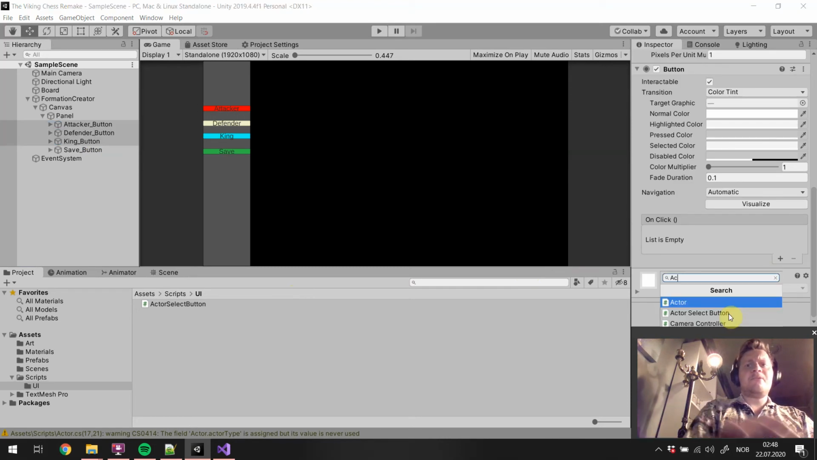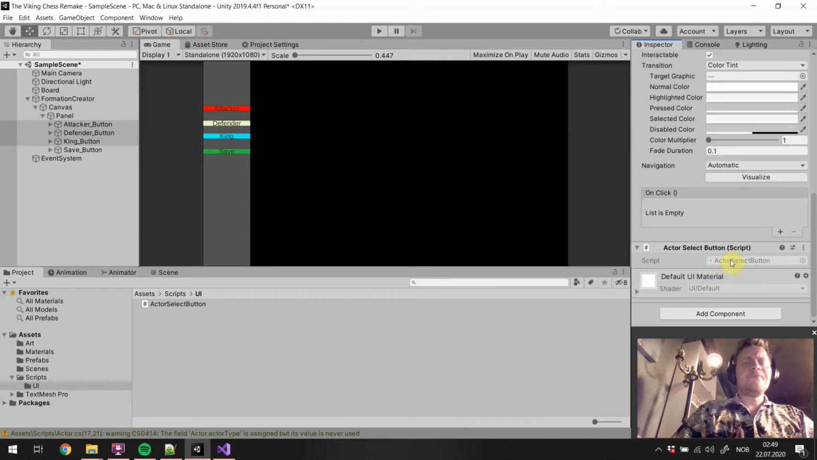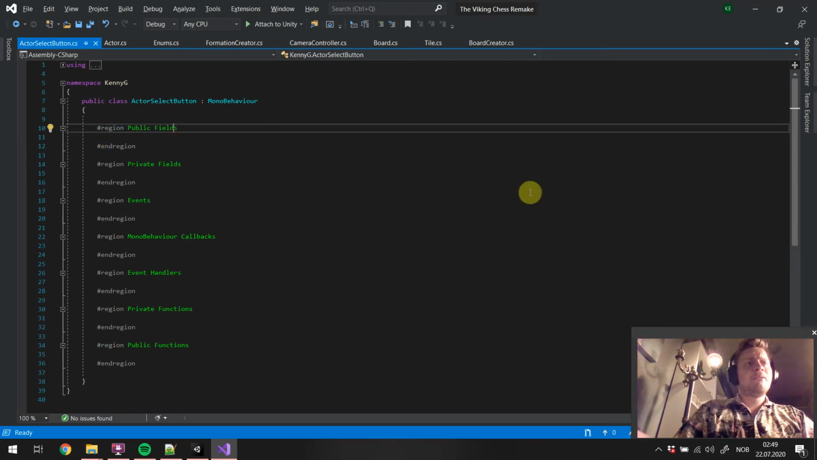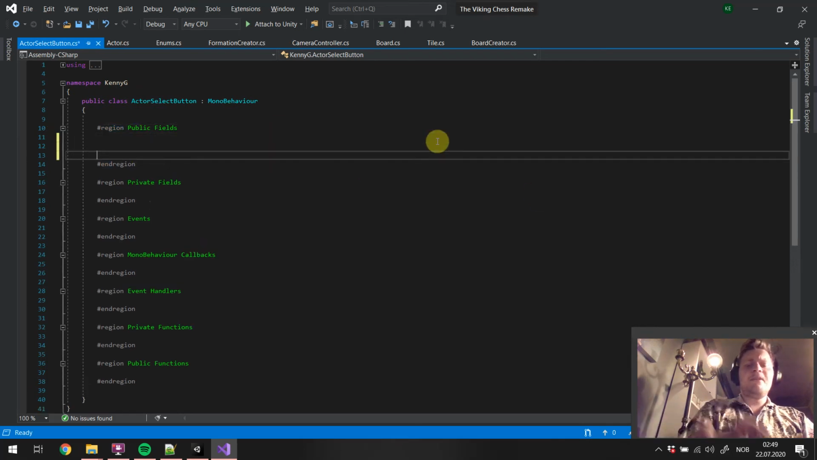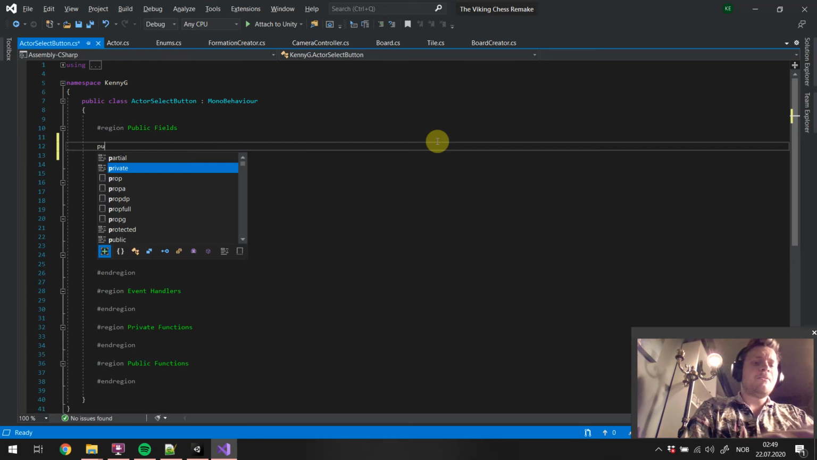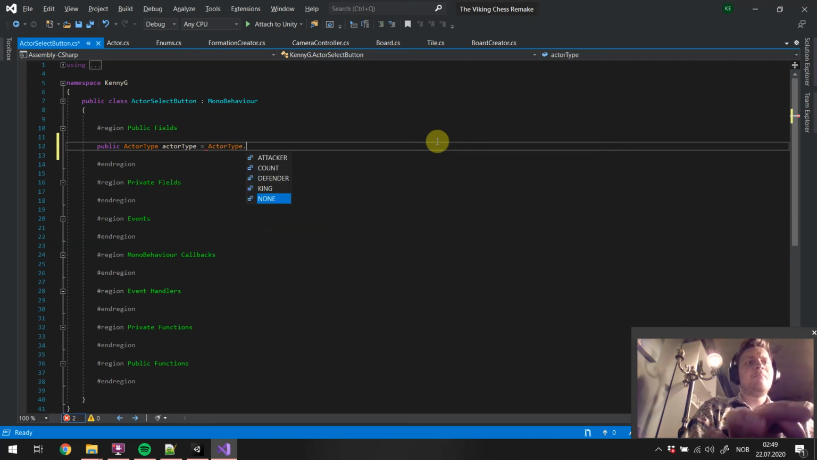component, actor select button. And inside that, we're just gonna have a public field, and it's gotta be actor type. So that defines which actor type this button represents. So public actor type equals actor type dot none.